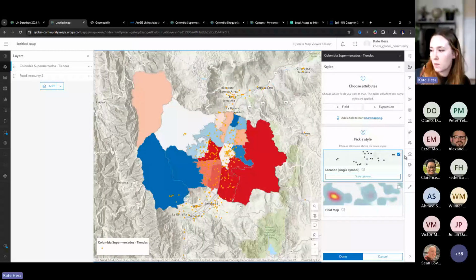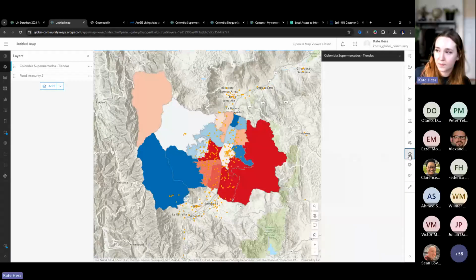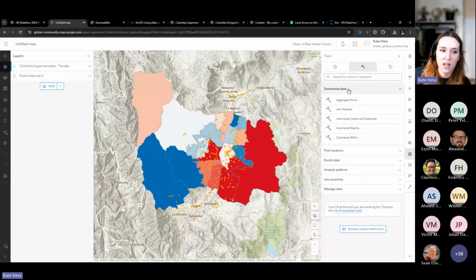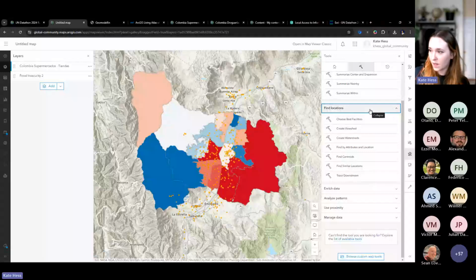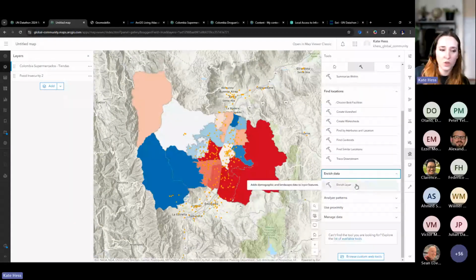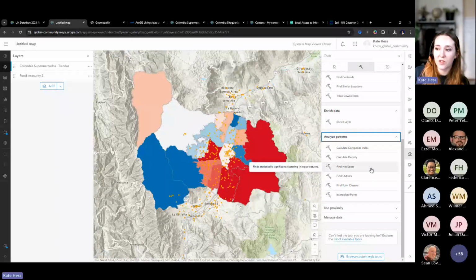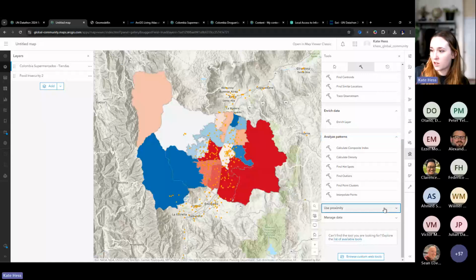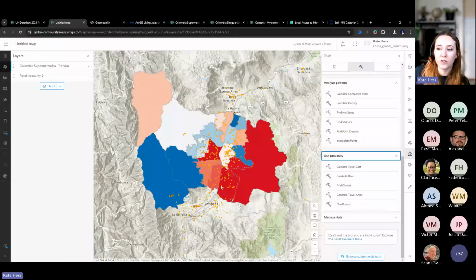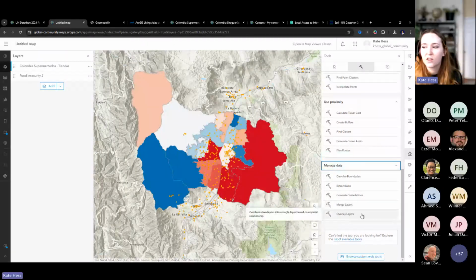Now, the last thing I'm going to show in the map viewer is the ability to do analysis. So over here, we have an analysis button, and I can browse all of the spatial analysis tools that are available to me. They fall into a few key categories like summarizing my data, finding locations, enriching the data, such as with population information, analyzing patterns, so I could find hotspots or outliers in my data set. I can also use proximity, so creating buffers if I wanted to see how many people live within a certain distance of these supermarkets. And then there are just some managing data tools in here as well.